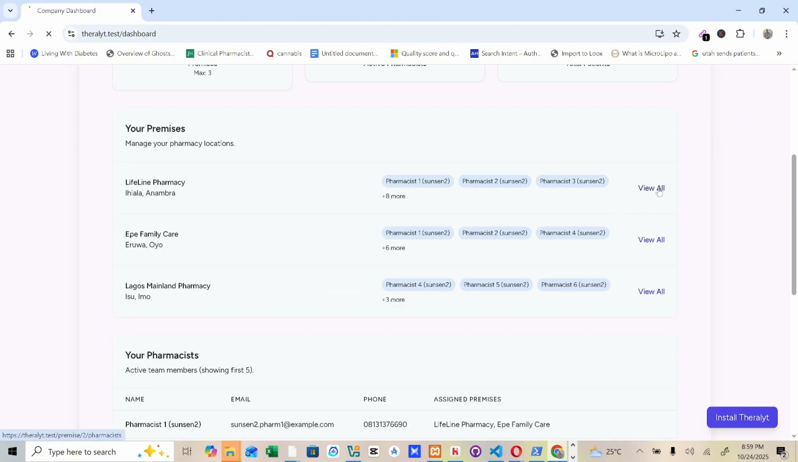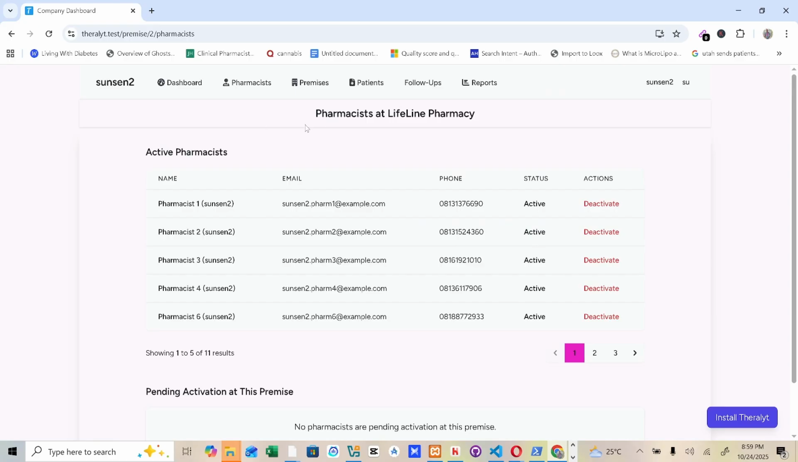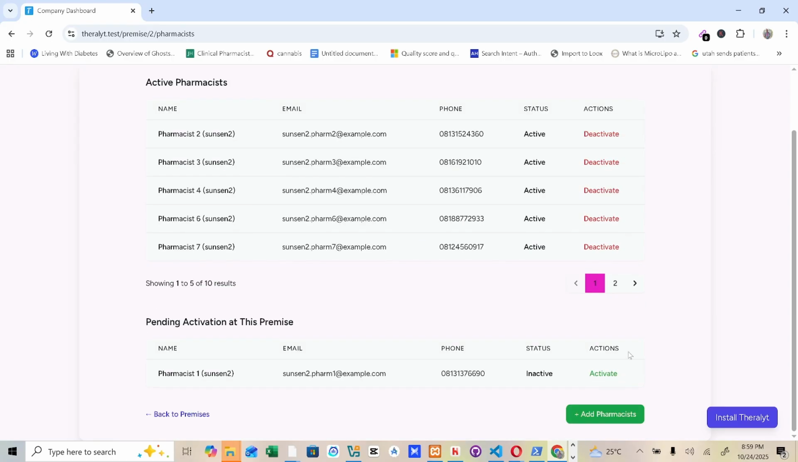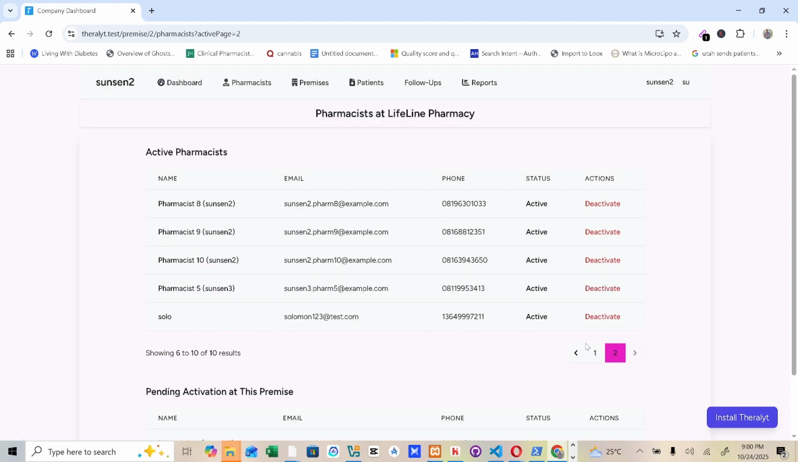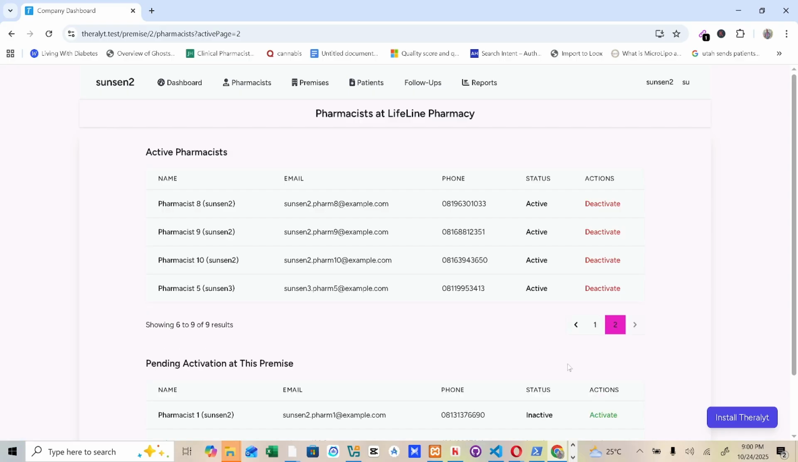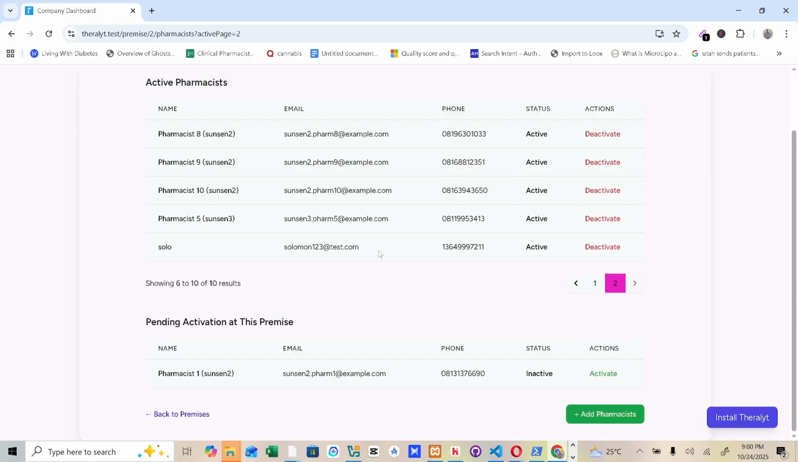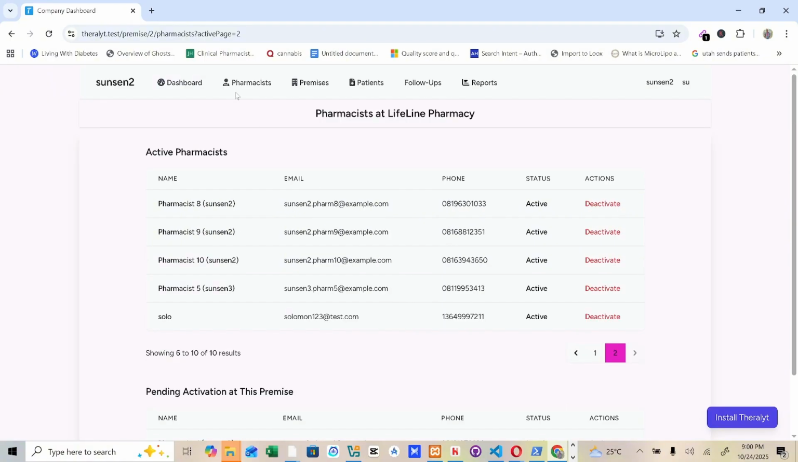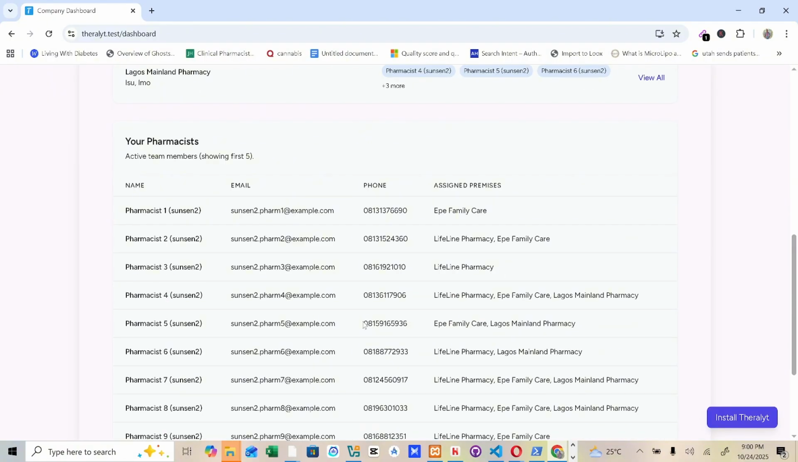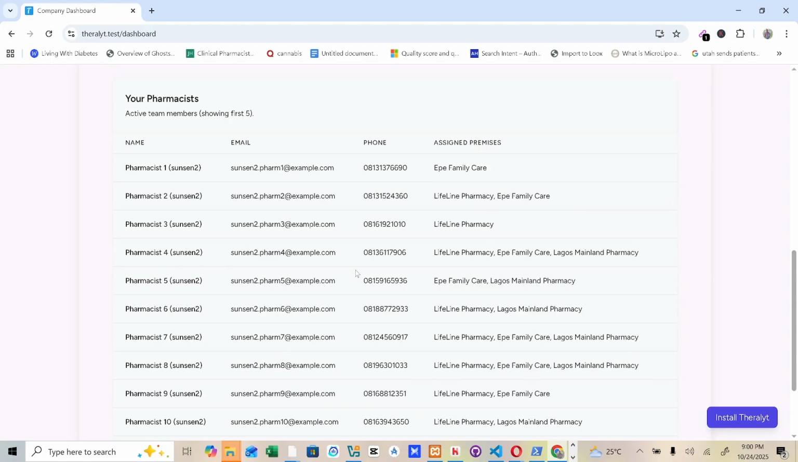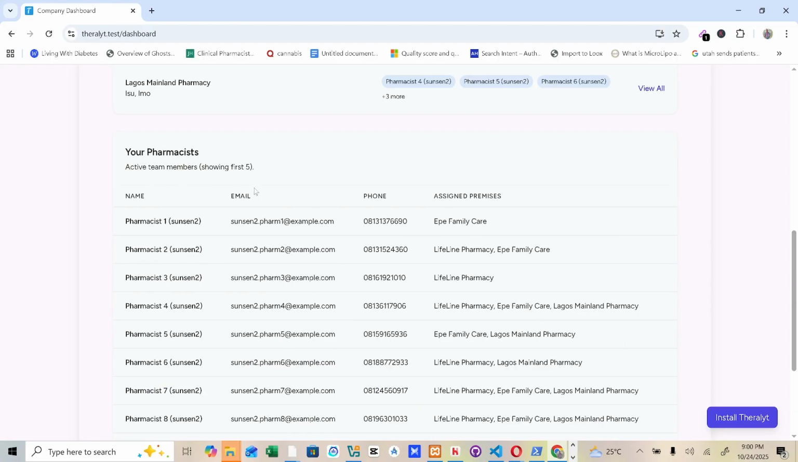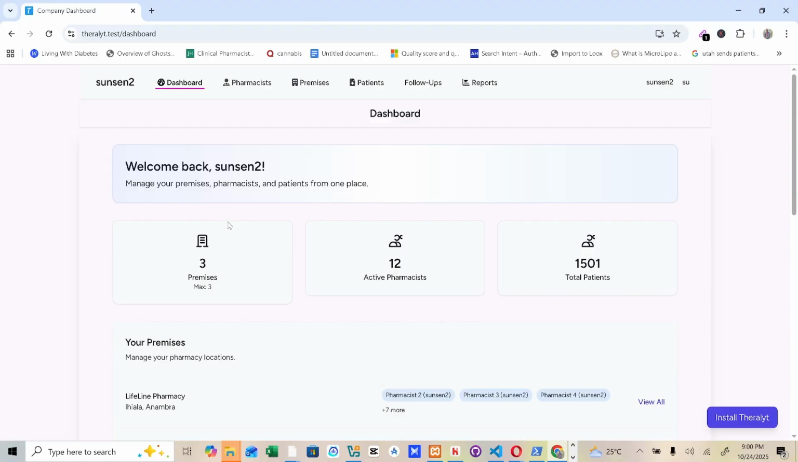So here you can view your pharmacists. If any pharmacist has left the premise, you just click on deactivate. Once you click on deactivate, they'll be deactivated and they will not be able to access the company information anymore. And if you want to activate them back, all you need to do is click on activate and they will be added back to the company and they can log in again. Apart from that, this is the list of the pharmacists, active team members.